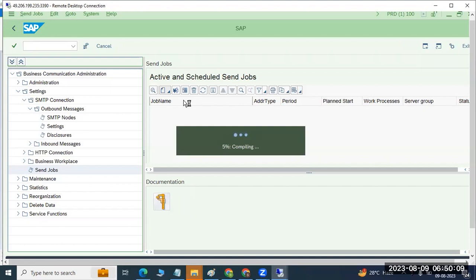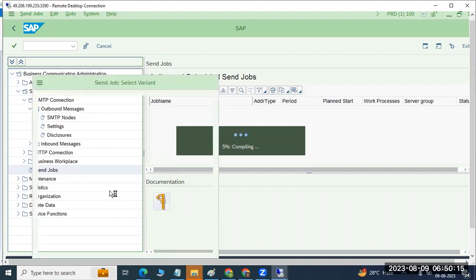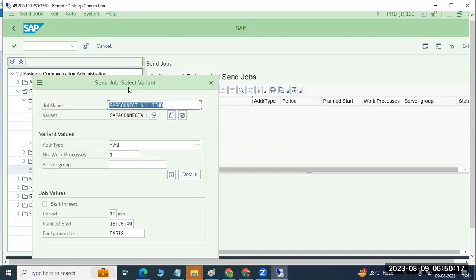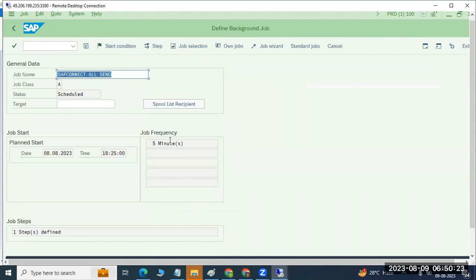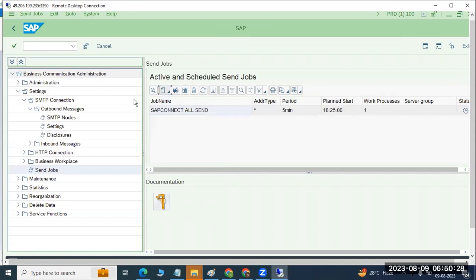So all the configuration part we have to do in the SCOT configurations. So I put every 5 minutes here, which means every 5 minutes the SAP Connect job will send the emails.